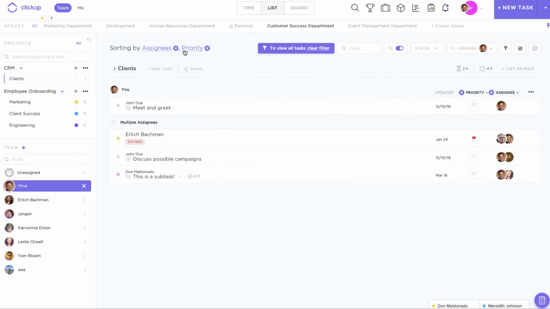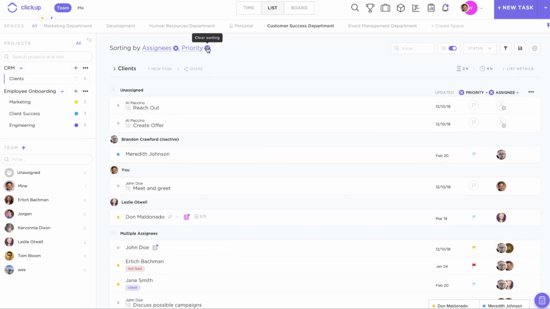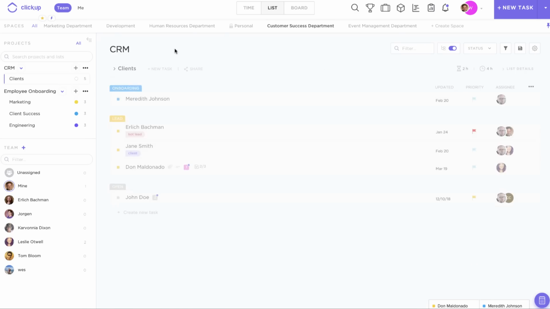Another cool thing about ClickUp is that you don't just have to stick in one particular view. You're not bound to list view. If you'd prefer to see your tasks from a different vantage point, you can definitely do that. So let's quickly clear the sorting and filtering that we've applied. For example, you can jump over to our board view.